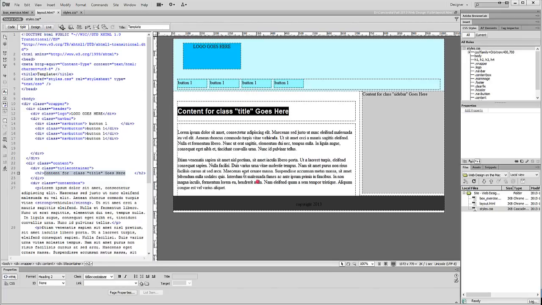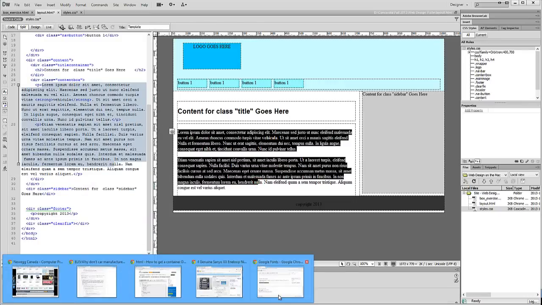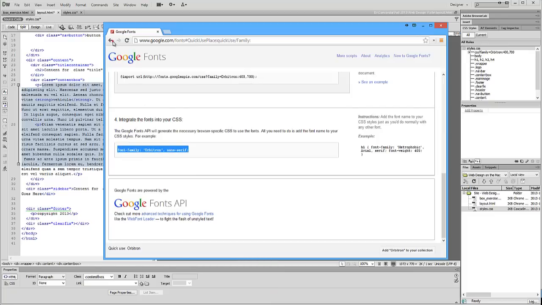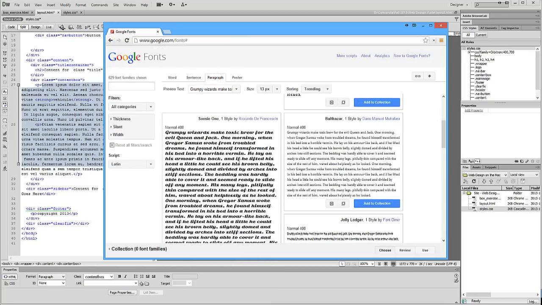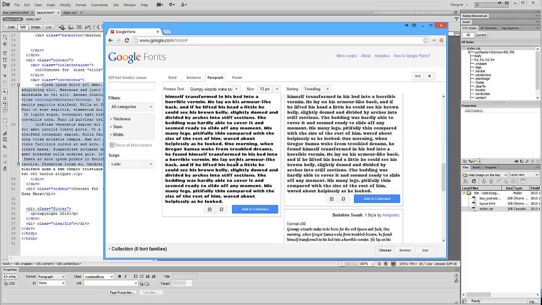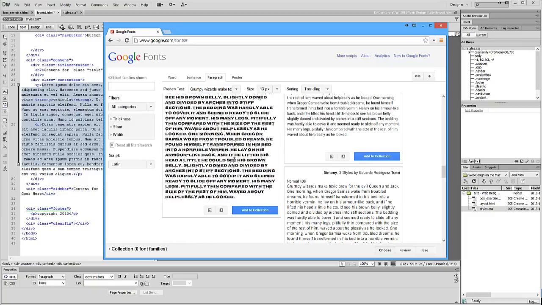Now for the body text itself, we'll go through the process again. We'll switch back to our Google Fonts. We'll do a search for some better paragraph text, something that's a bit easier to read. These are not so great.